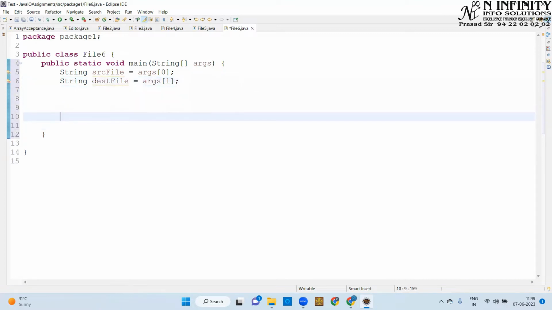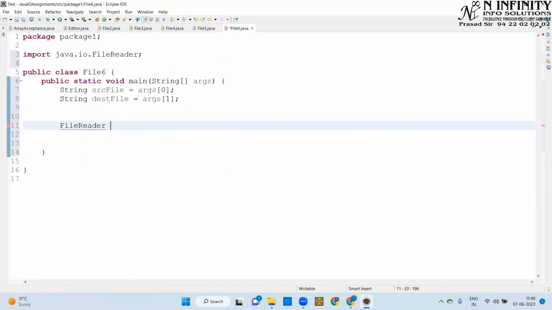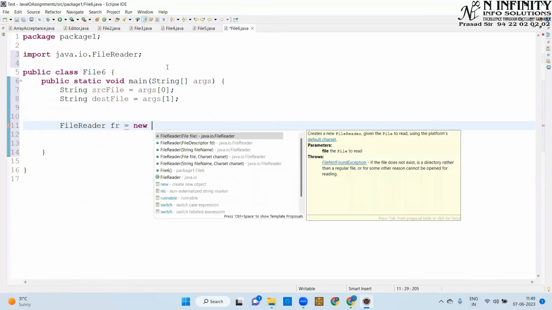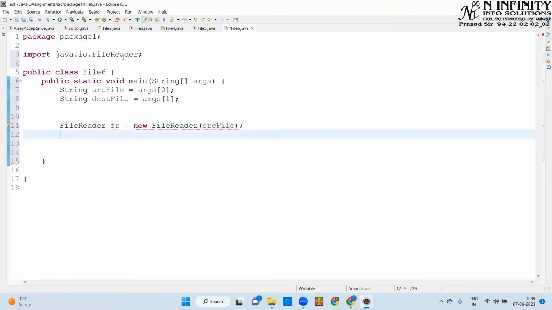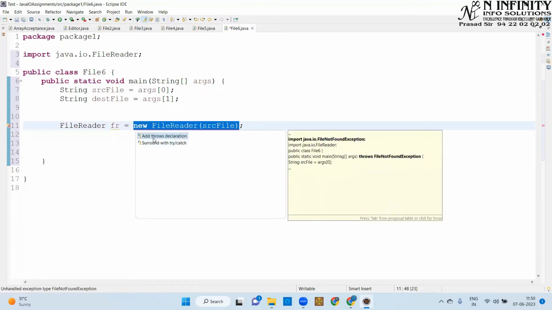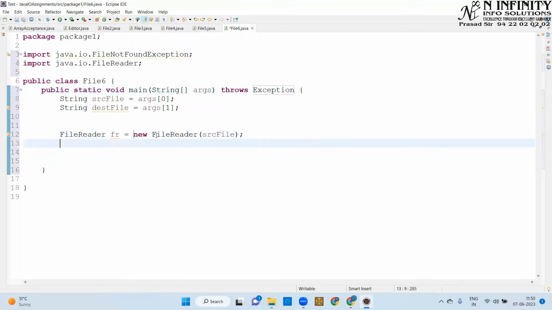Okay, now we have to read from the source file, so we are in need of a reader. So file reader fr is equal to new file reader, and here we'll be giving the name of what? Source file, from which we are supposed to read it, right? Okay, it always suffers with the exception, that is file not found exception. For this we will use throws declarations. So here we will throw the exception, so that the exception will not interrupt us again and again in this process, right?